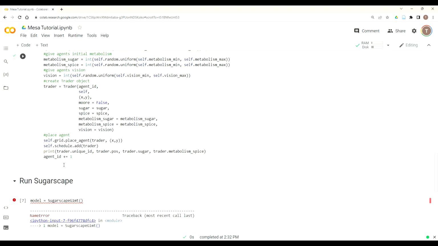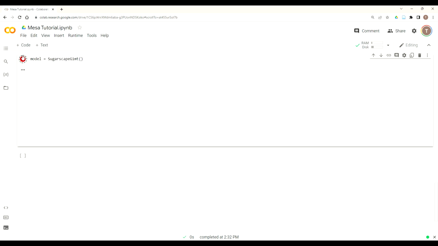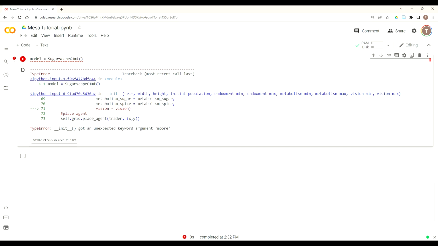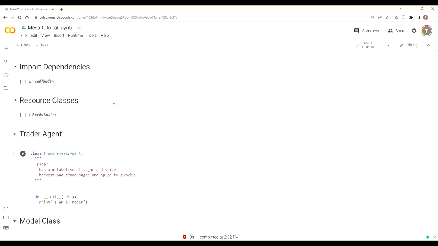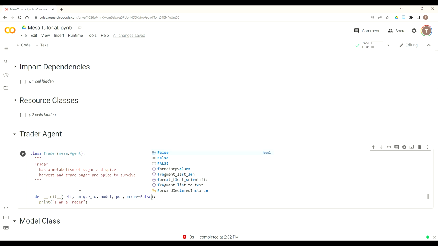And now, since the number of parameters has changed, if we run this and look at our traceback, we see that we get an unexpected keyword argument 'moore', and that's because when we initiate the Trader class, it doesn't have any of the parameters that we put in. So again, this just follows the same pattern: unique_id, agent ID, model, which is the self in the previous one, their position, their moore, and again, we'll use keyword arguments here, just so it defaults out.